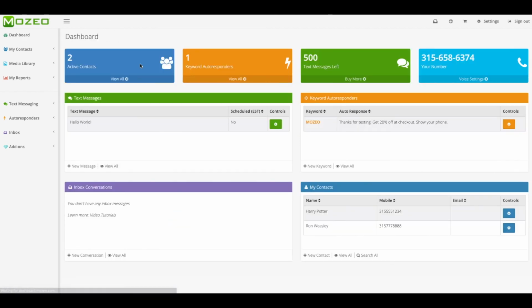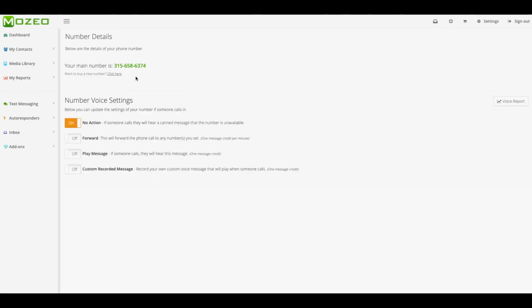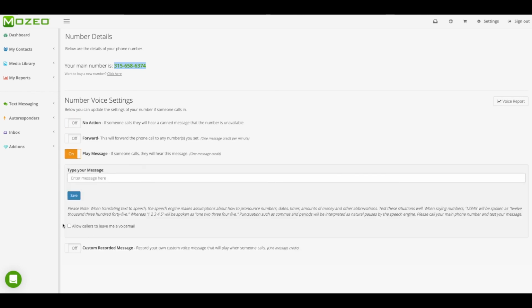Okay, back to the dashboard page. One last thing here is your voice settings. So with your actual Mozeo number, you can set different voice settings like forwarding, play a message, a custom recorded message. You can even collect voicemail from an individual.